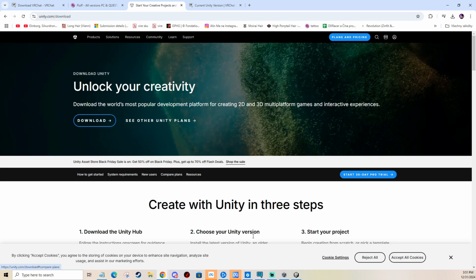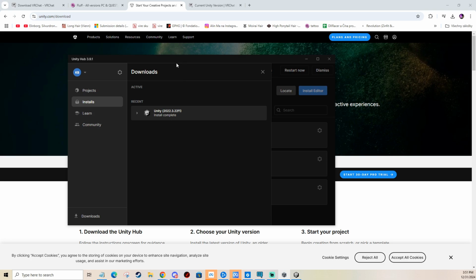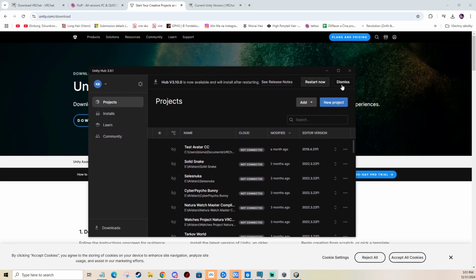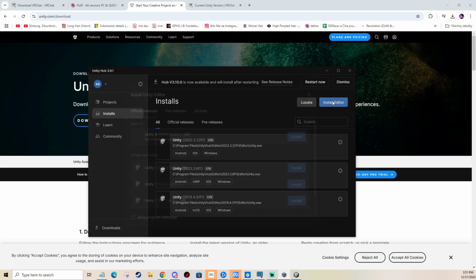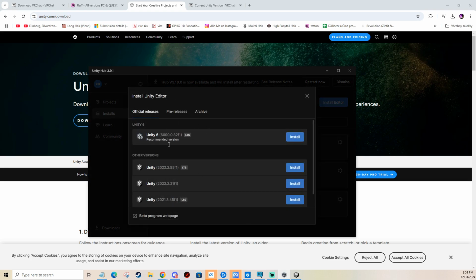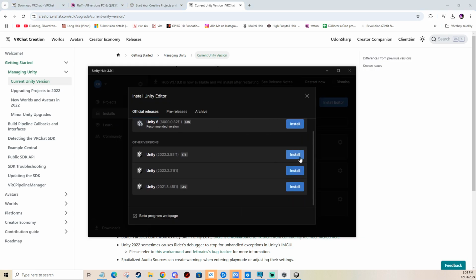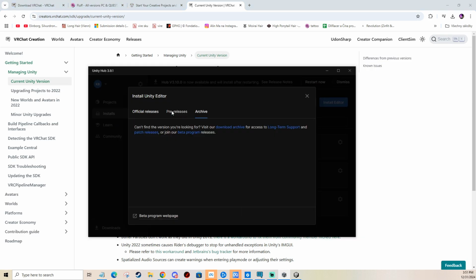You can download Unity Hub, which is gonna look something like this. And then you basically click installs and install editor, and you install the correct version that VRChat uses now, which you can find on this link in the documentation, link in description as well. And you basically look for this number, and then you find it in the Unity Hub, and you install it. It's somewhere here.